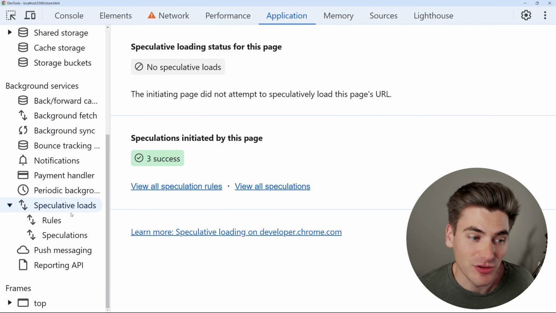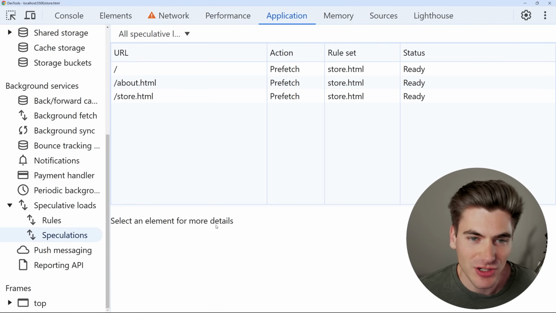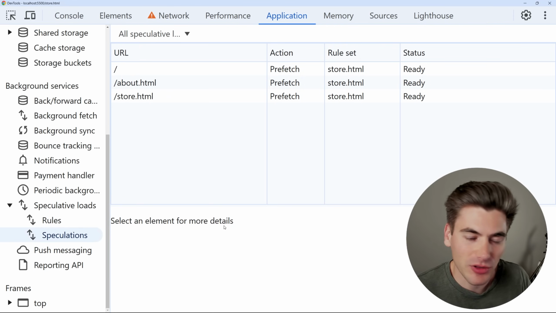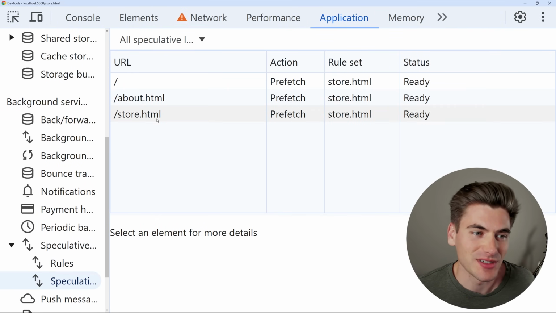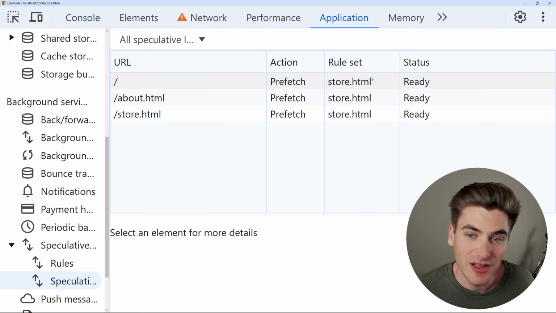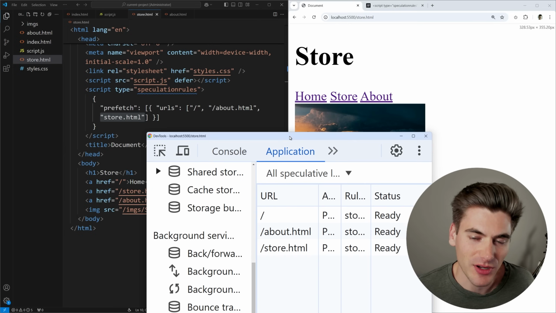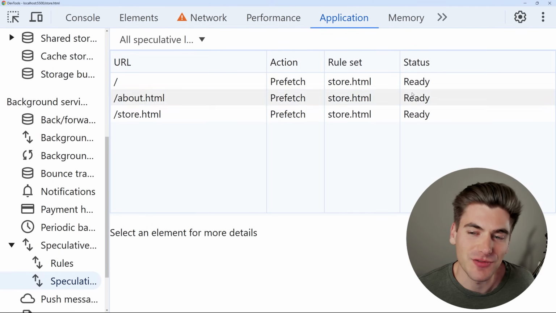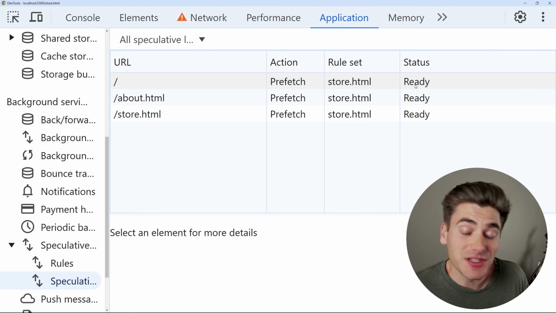And you can see we have speculative loads, we have rules to show you where all the different rules are, and then we finally have speculations. And this tells us exactly what we're loading and exactly the status of that thing. So in our case, we're loading these three URLs that we defined in our page. Zoom this in a little bit so it's easier to see. We have set them to be prefetch, and we can see that they are coming from this rule set that's in our store HTML, which is, if we look, the page we're currently on. And then finally, the status for all of these is ready, which means they have all been successfully prefetched onto our page. This is because by default, anytime you do prefetching or pre-rendering, it's going to get all the links immediately, as soon as possible.